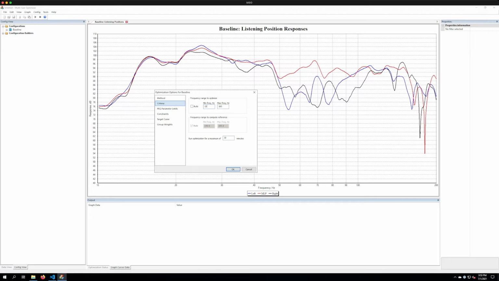So this next bit down here at the bottom is how long you want to run the optimization. For lack of a better term, MSO essentially brute forces the optimization parameters. So it computes the different delay combinations, the different parametric EQ combinations over and over and over again.